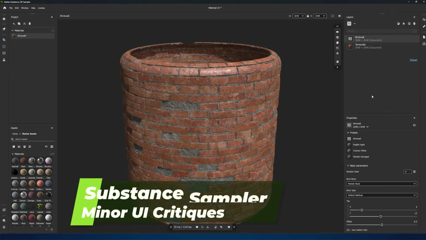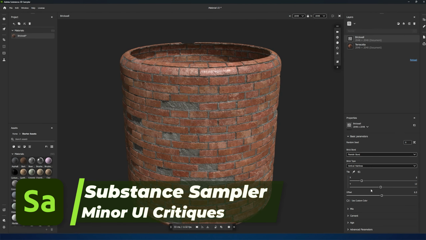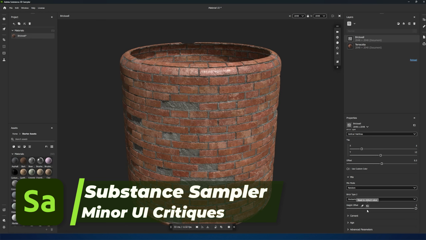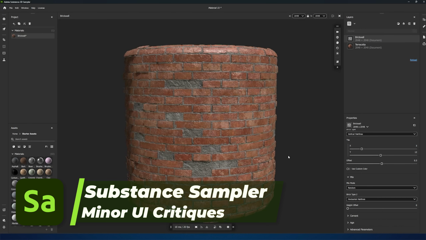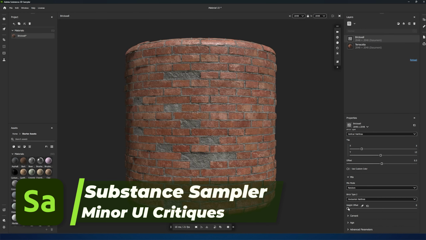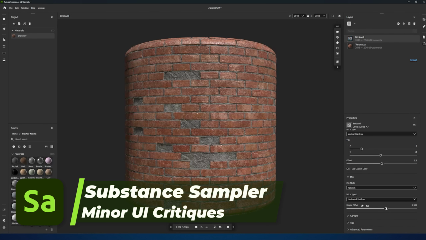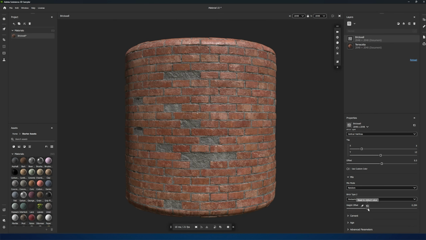Minor UI critics. Let's quickly change the height offset from the mist section and examine the results. Yes, the result is good here too. However, I have a small criticism here. The expose and reset buttons could have been positioned a little higher. At my resolution, they overlap when I hover over the slider, which can sometimes be annoying. I believe this shouldn't happen at any resolution setting. Let's see if the sampler team will take action on this.